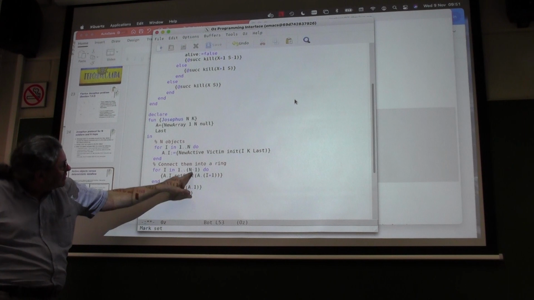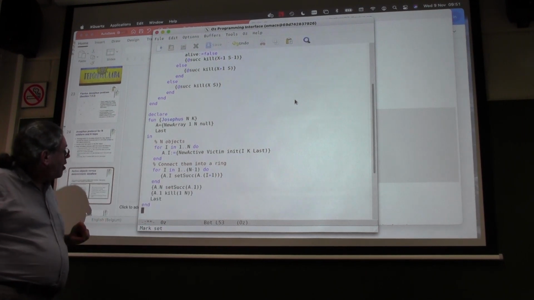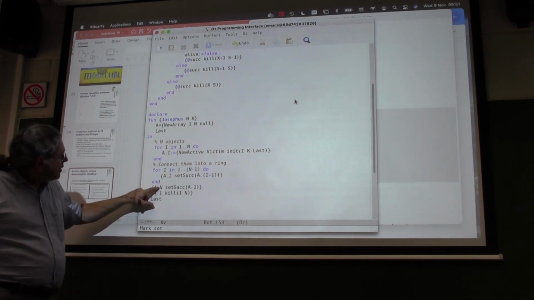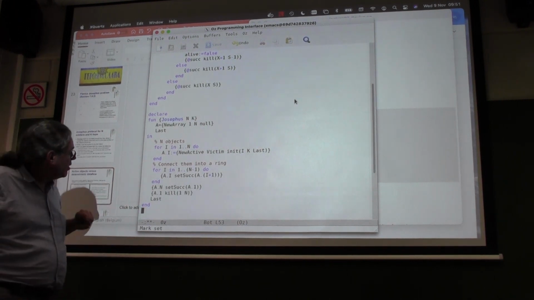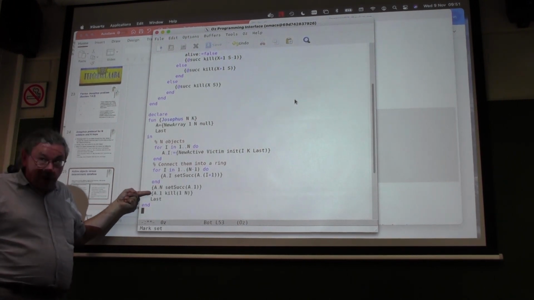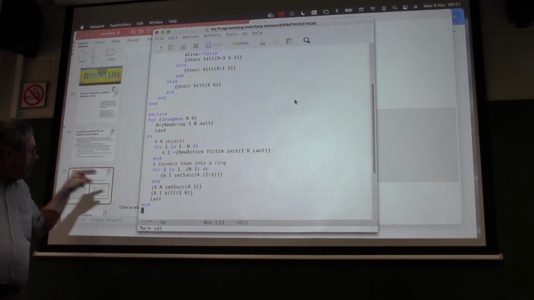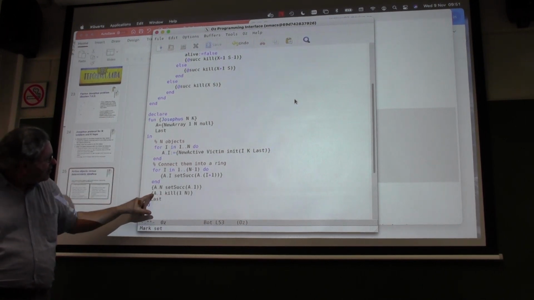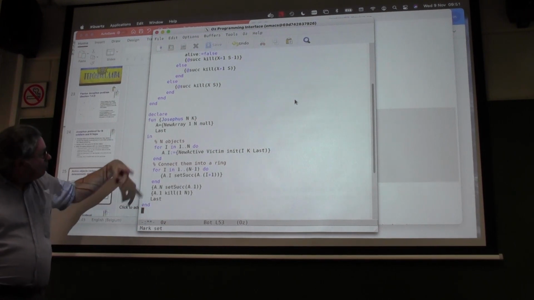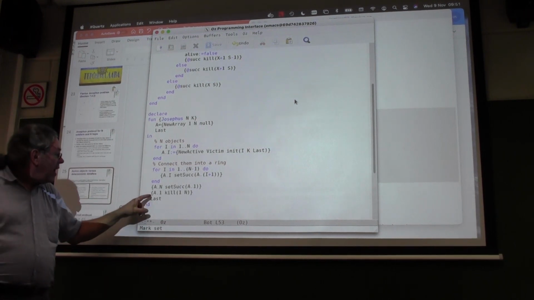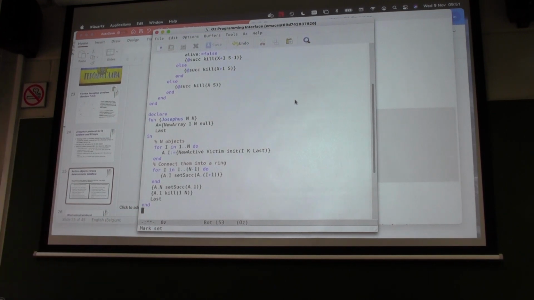I have to set the successor to I plus 1. But for the last one in the ring, I have to set the successor to 1. Okay, so I have a little thing here. And then finally, to start the whole business, I insert a kill message to A.1. And then it runs, and I return last. So this thing will be running, it's a concurrent program, and eventually the last will be bound.